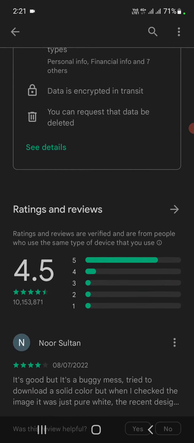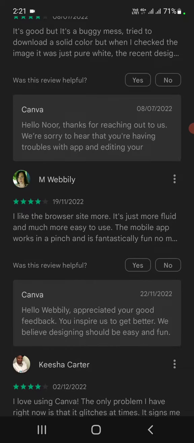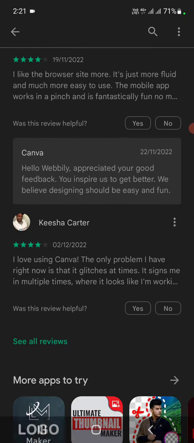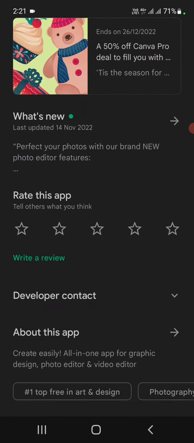Rating and reviews: 4.5-star rating. And here are some reviews about this app. And here, so just check out this app. Just getting open. So you need to sign in.